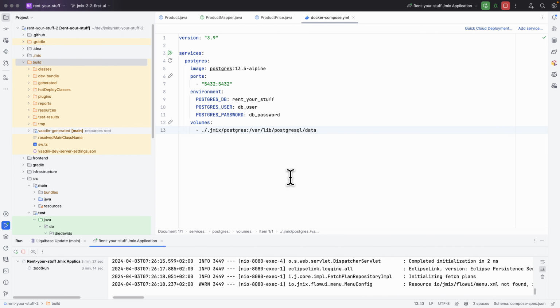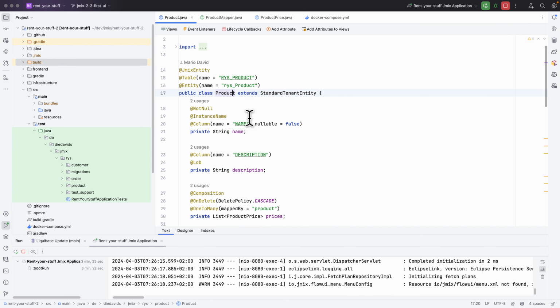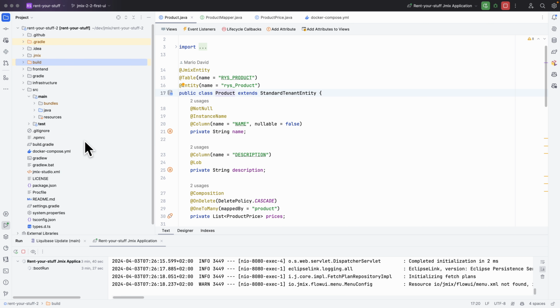If we go to our new empty application, I will open up the product entity here. Since in the last video we just cut out everything that was not compiling or creating any problems, we now have a good state to work iteratively and create our first working UI again.